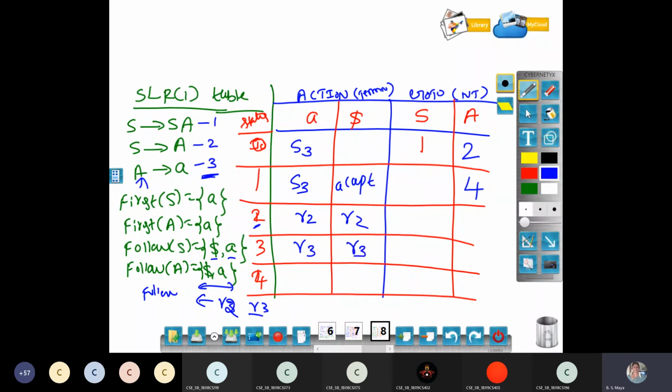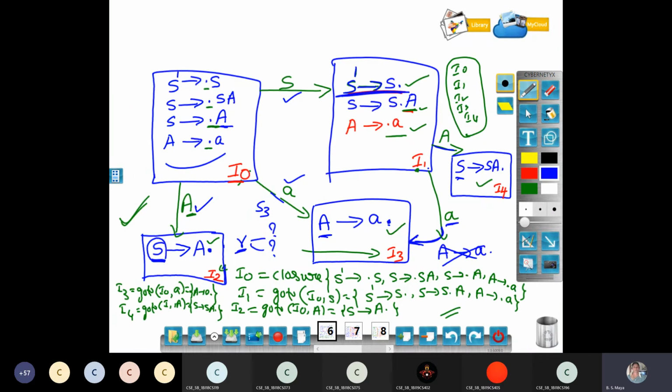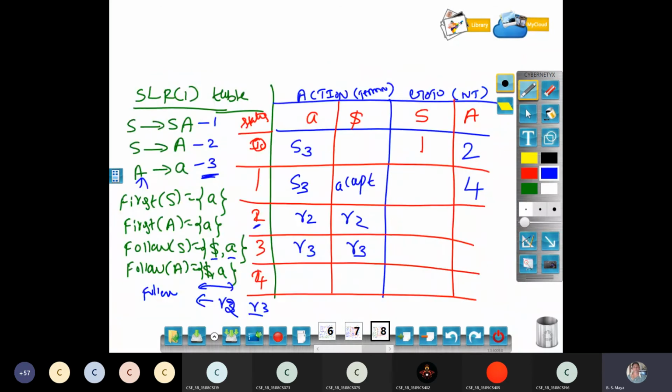Okay, let's move on to the next step, the last production, I4. In I4 there is no outgoing edge, but I have a reduction because the dot is at the end of the production. Now I have to find the number. The production is S → SA, and the number is 1. Where to write? Go to the head of the production, S, whose follow is dollar and a. In these places I have to write R1 and R1. Okay, now the table filling is over. This is called the construction of your table.